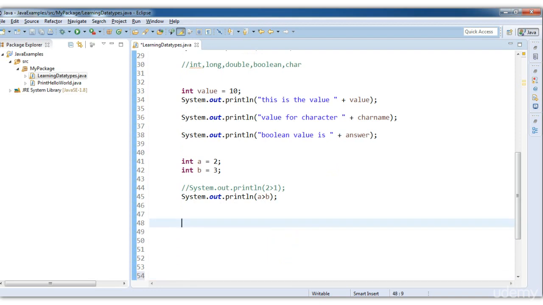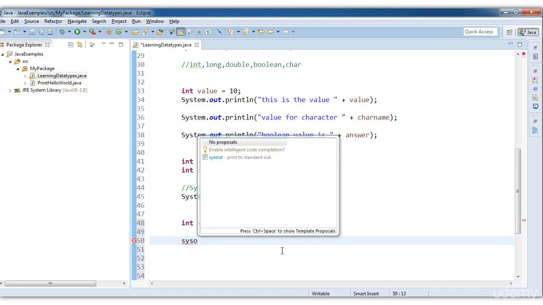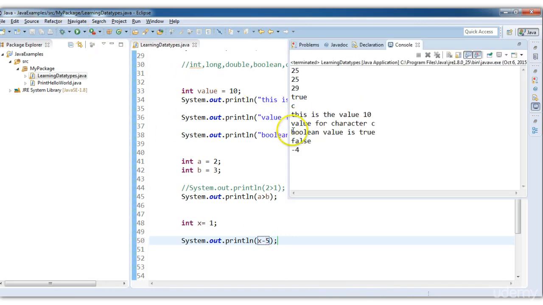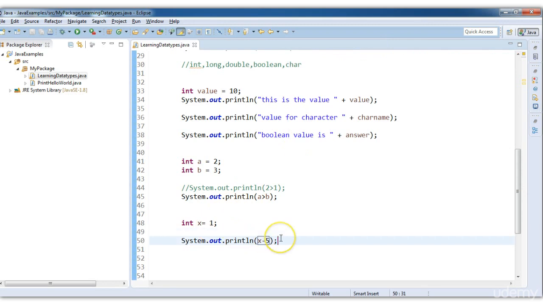Except this, there are some operators known as post increment, addition, subtraction. If you have studied any of the languages, C, C++, you must be aware of it. Plus means when we want to add two numbers, suppose int x is equal to 1. If I write system.out.println and I use x plus 5, the value of x was 1 and then I have added 5 to it. So it should print 6. Similarly, I can subtract some value, minus 5. If I execute this, it has printed minus 4. 1 minus 5 is equal to minus 4.